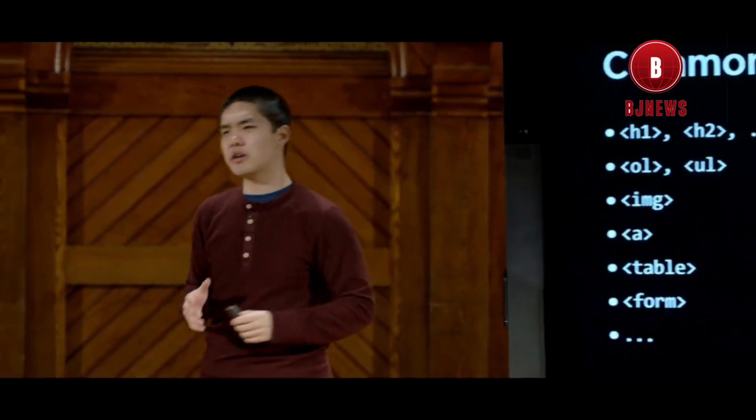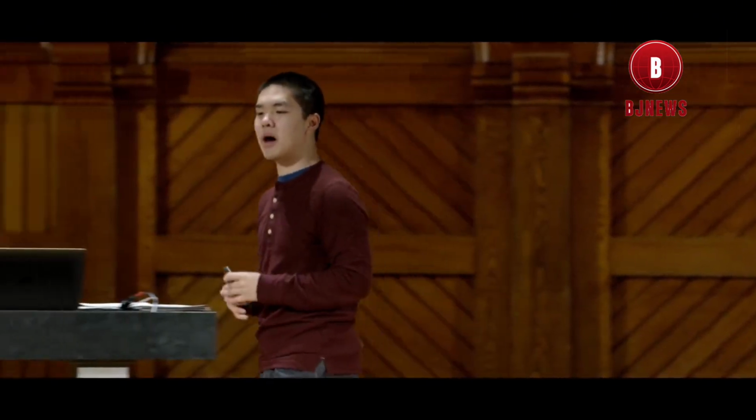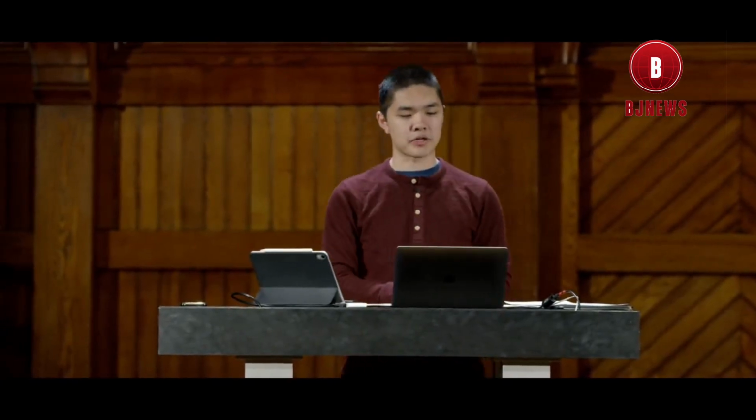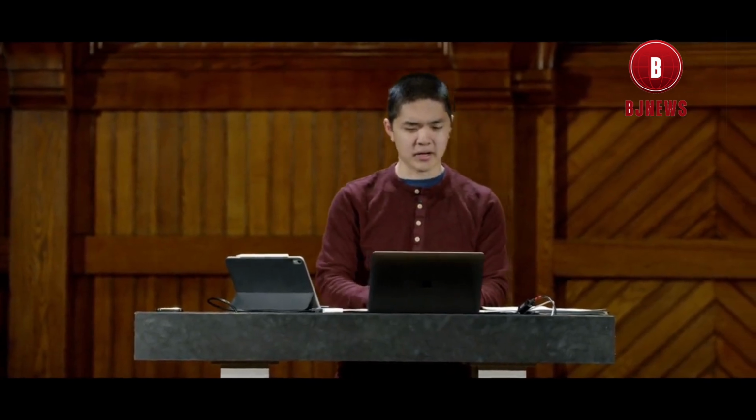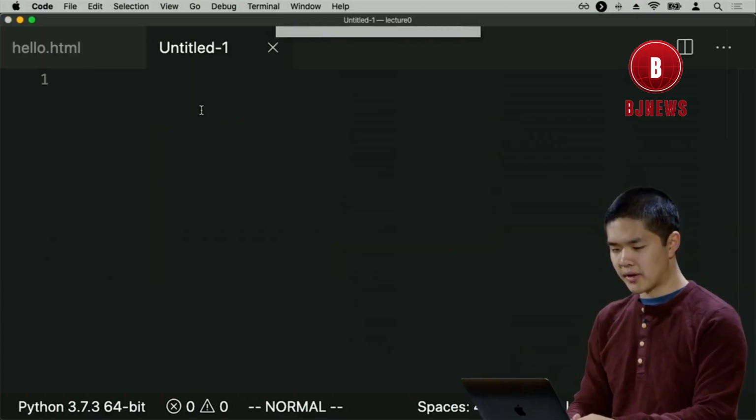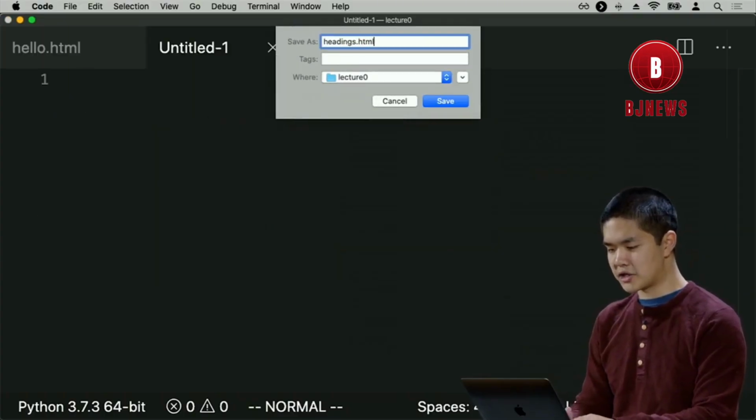So now let's take a look at some of the other common HTML tags and HTML elements that we might be interacting with in our web page. And we'll start by thinking about HTML headings. So big banners at the top of a page, for example, some headline that describes what a page is about. So I'll go ahead into my text editor and create a new file that I'll call headings.html.